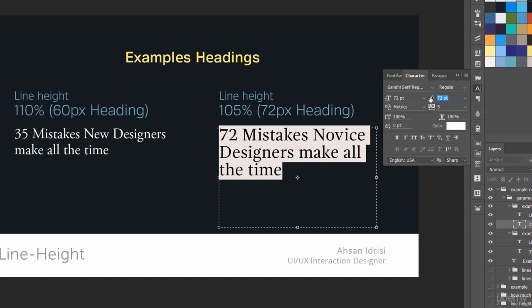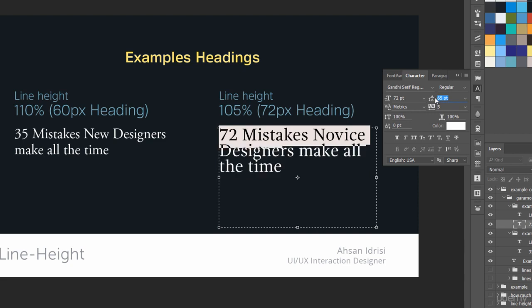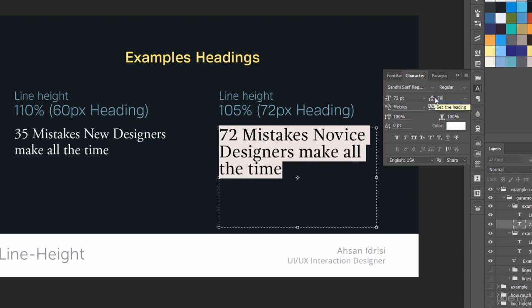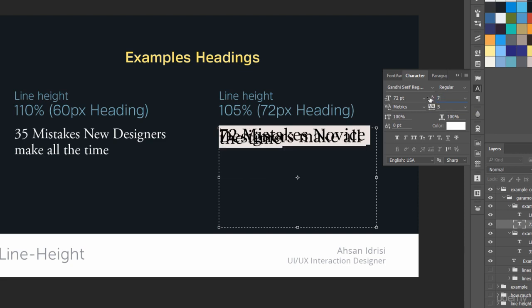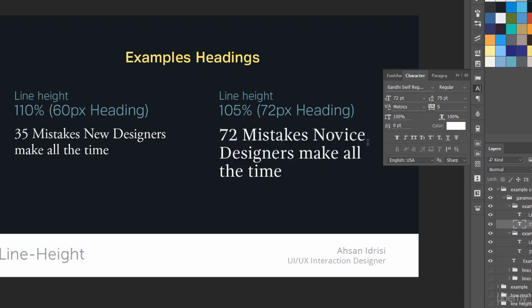Even if I go below this, 70 points is also looking good, but if I go to 65 it seems a bit problematic, or maybe too close. You can see over here the I of the time is touching the G, so I guess 70 pixels is the lowest we can go, and 72 pixels is, I think, optimal, or maybe 75 as we had it before. Okay, so this is how we set the line height.